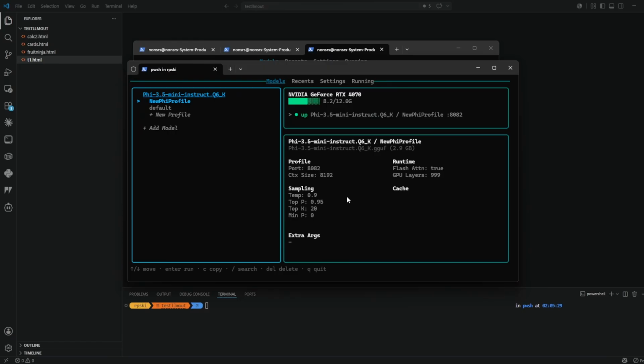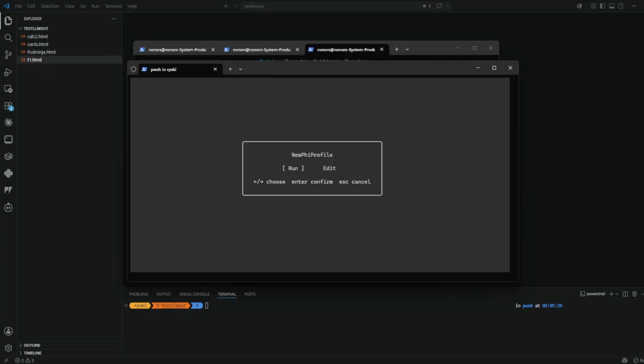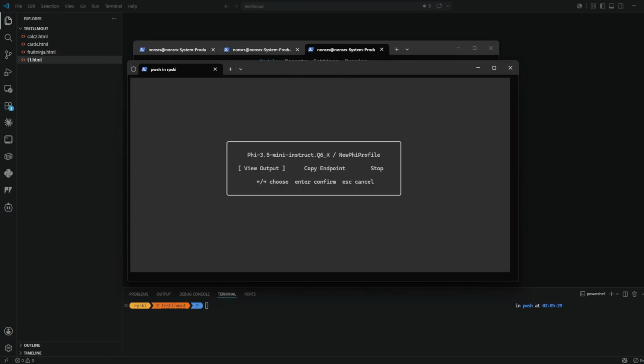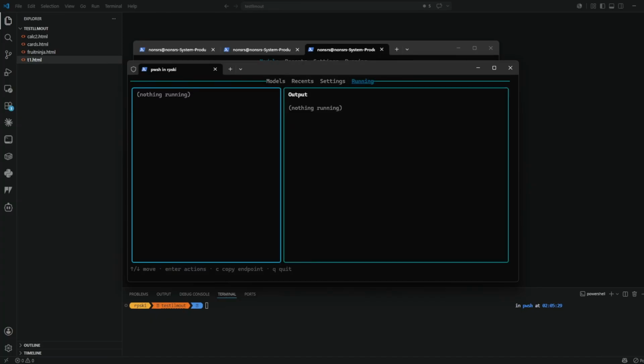Stopping is clean. llmctl sends the signal, waits for the process to exit, and removes it from the state file. An easy way to do that is you can navigate down to your running profile and right arrow over and press S. Or if we're running, once the model is up, we can navigate to it, press enter and select stop.